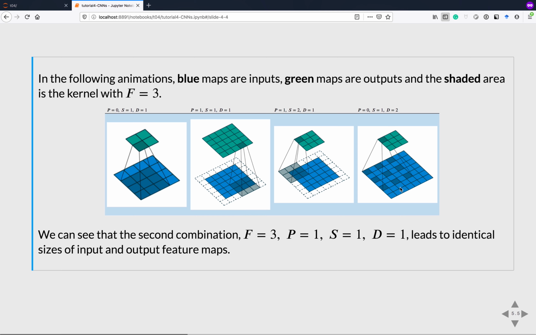D equals 2 here, because you don't have any more room to move. When you increase dilation and you don't add padding, for example, then your filter gets to the end here and doesn't move anymore. See the shaded area gets stuck? Now I'll show just the formula to explain it.